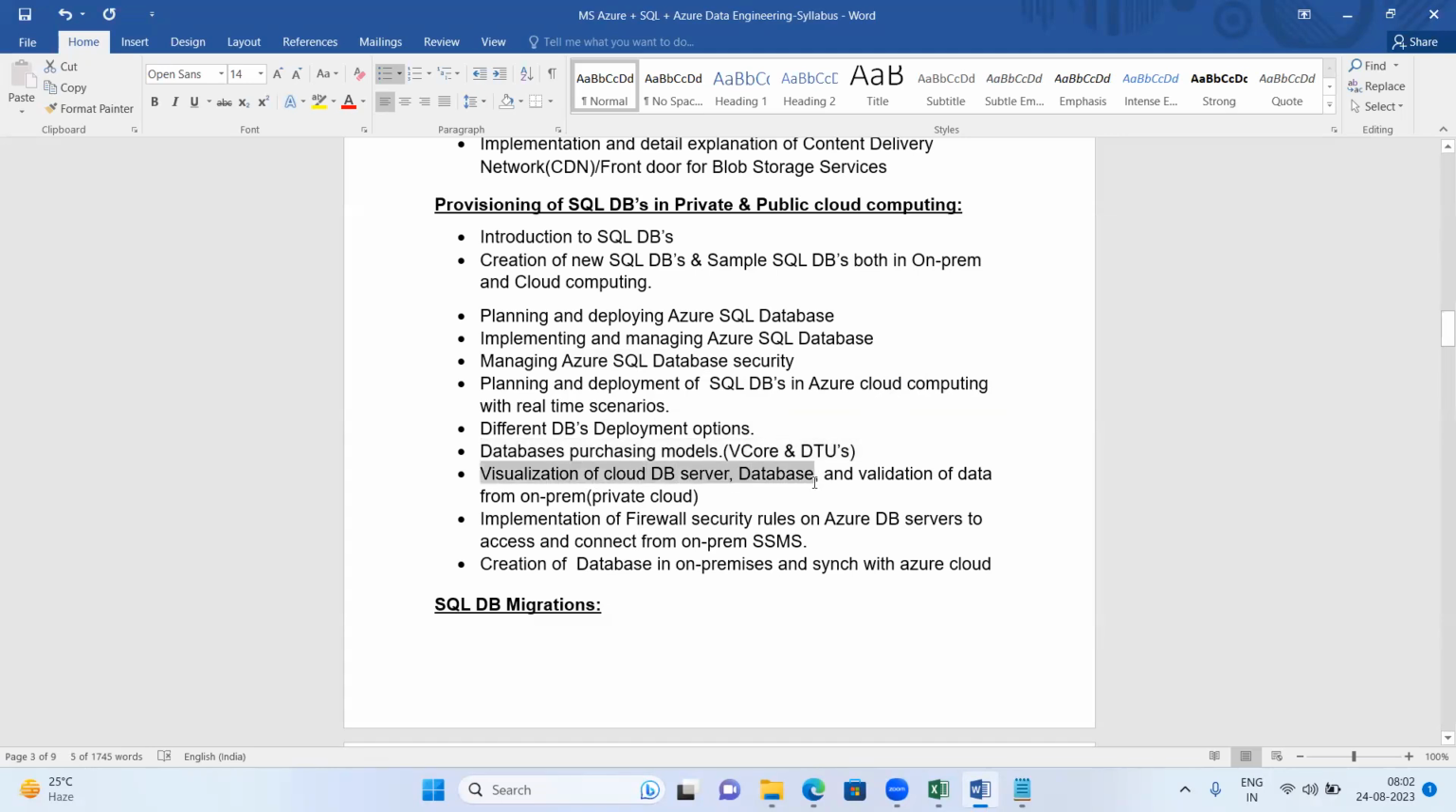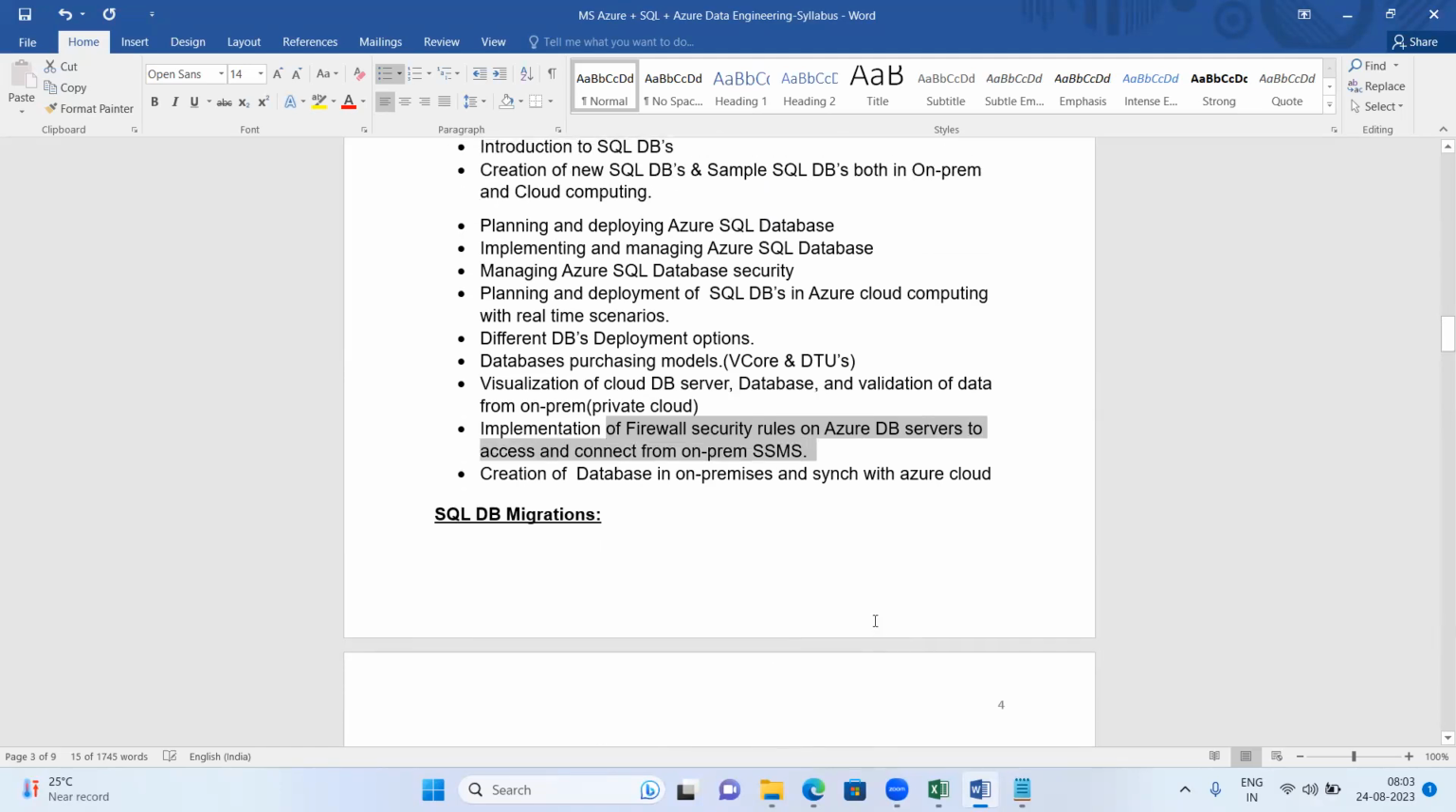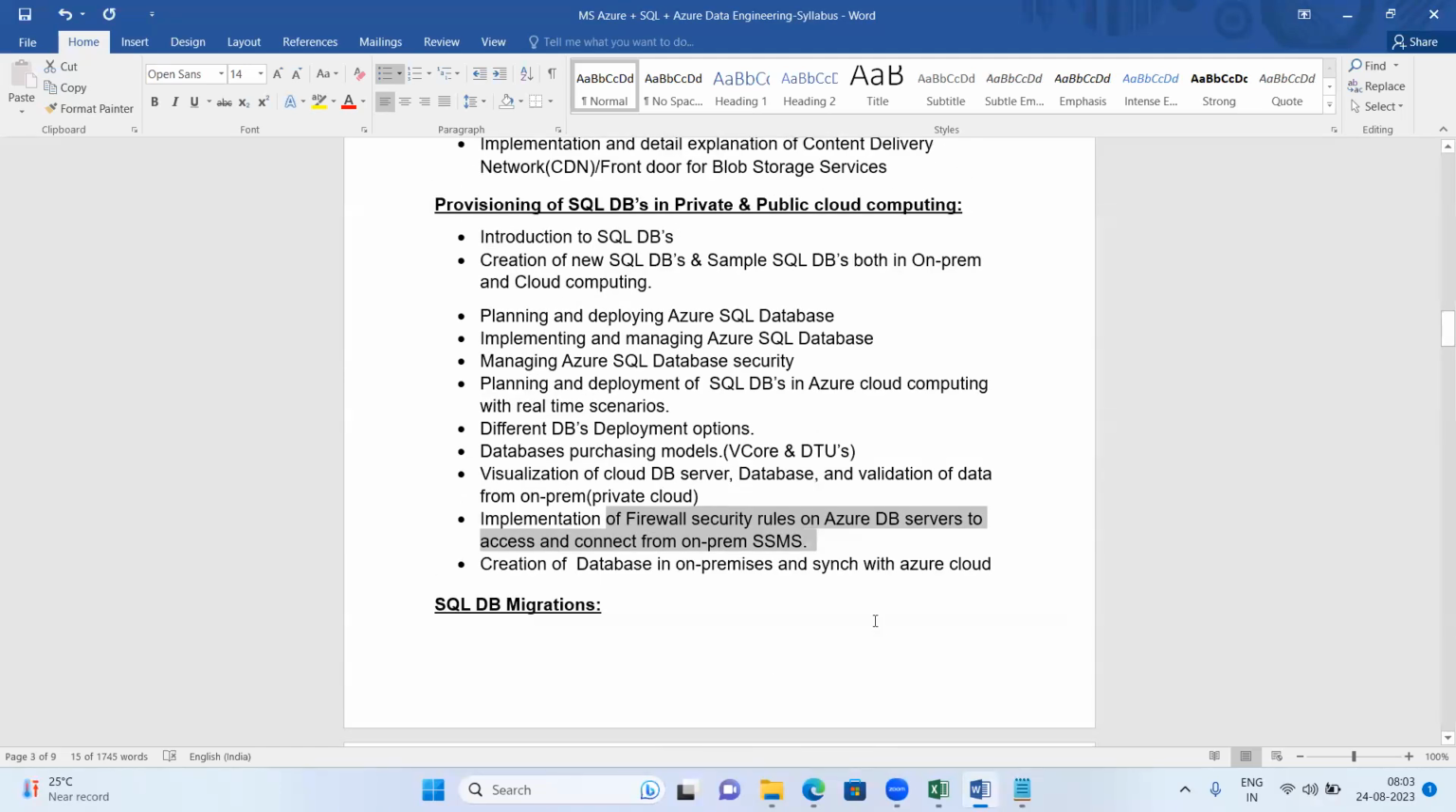Visualization of cloud database server, database, and validation of data from on-premises. Implementation of firewall security rules on Azure database servers to access and connect from on-premises to SSMS. So the database is in cloud computing, and we can access the database from our laptop. How we can establish a connection, how we can set up the firewall rules to access the database tables and the content, whatever data we have kept in our database. All these many things we are going to learn, guys, one by one.